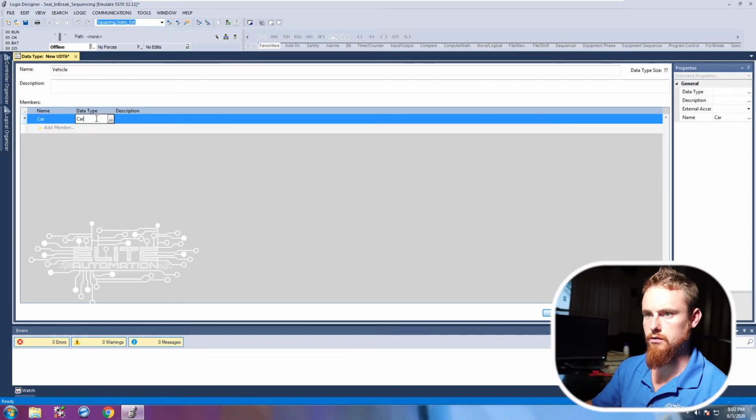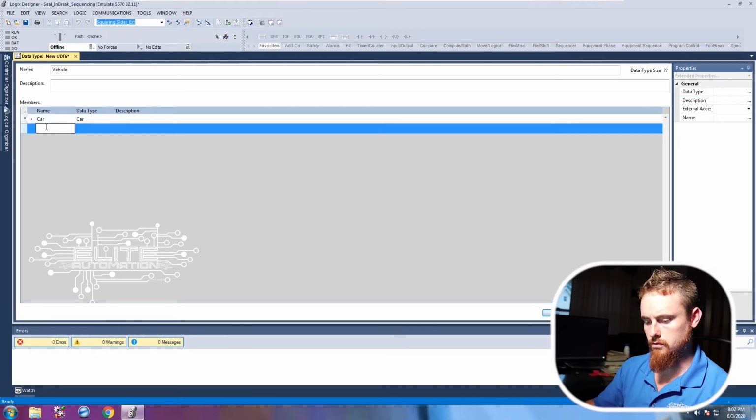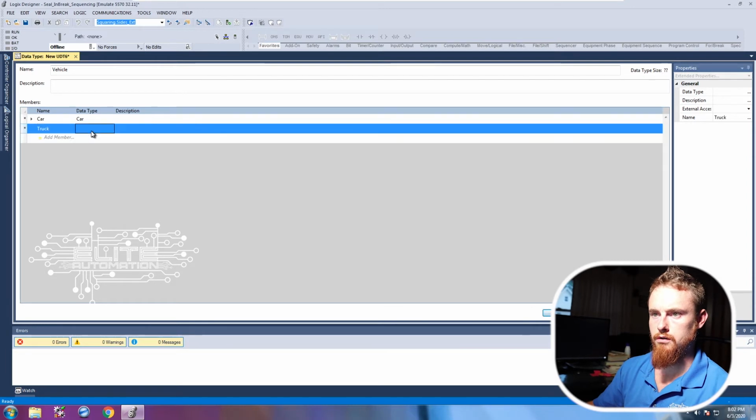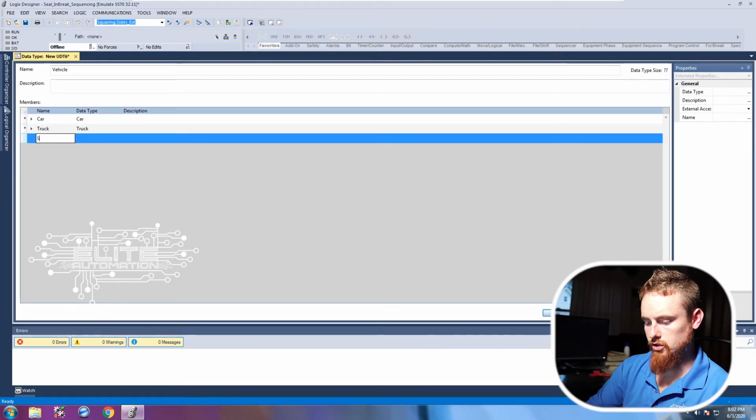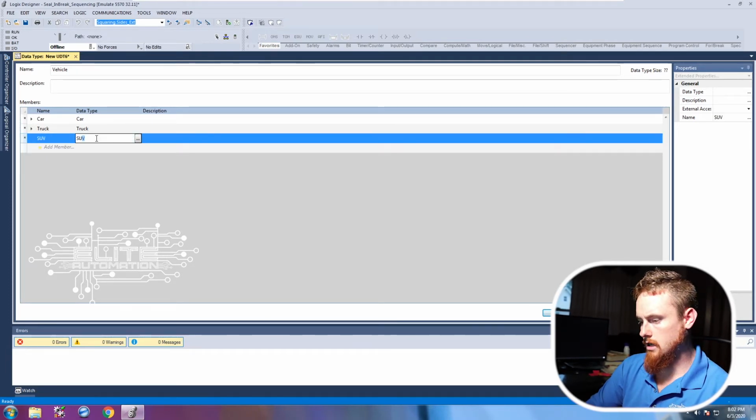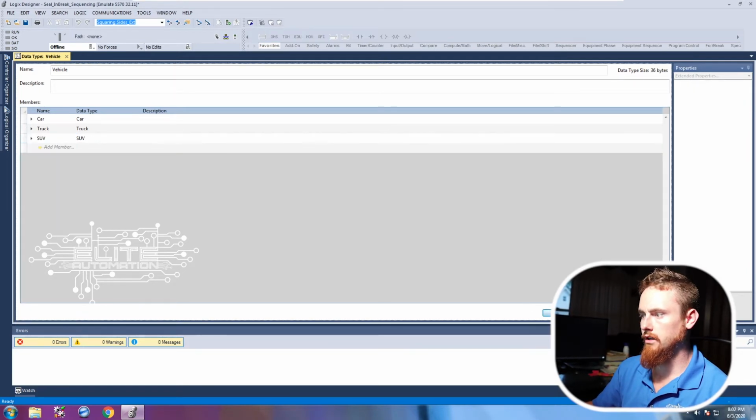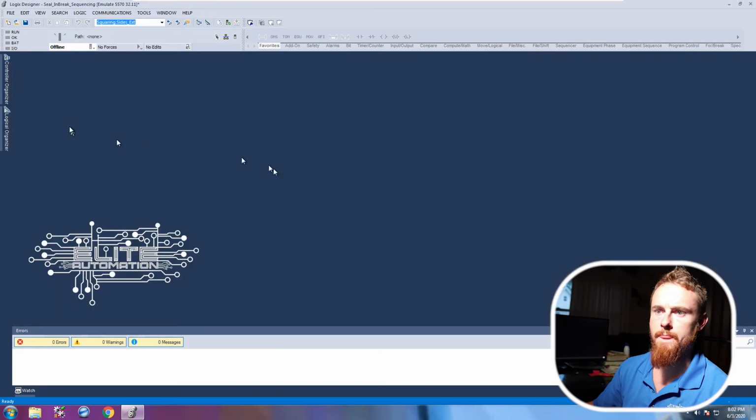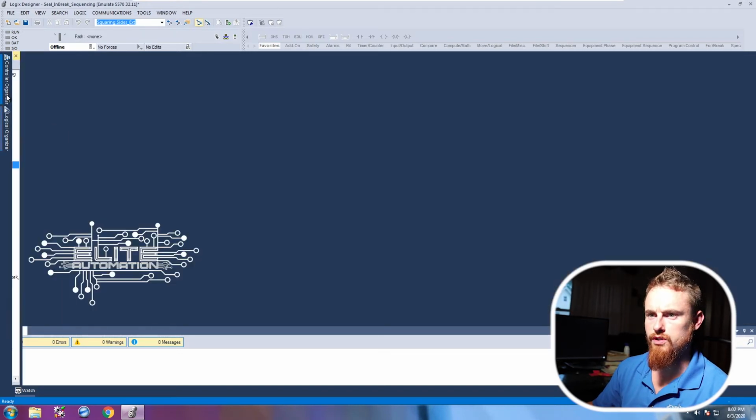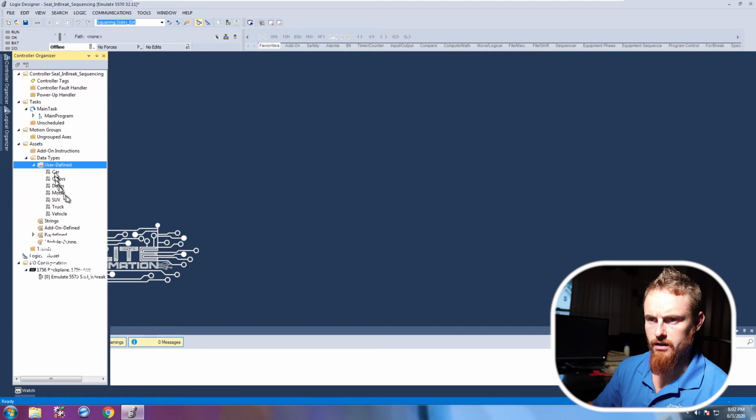I can't spell. So, let's go car. Data type car. Truck. Data type truck. SUV. Data type SUV. And apply.